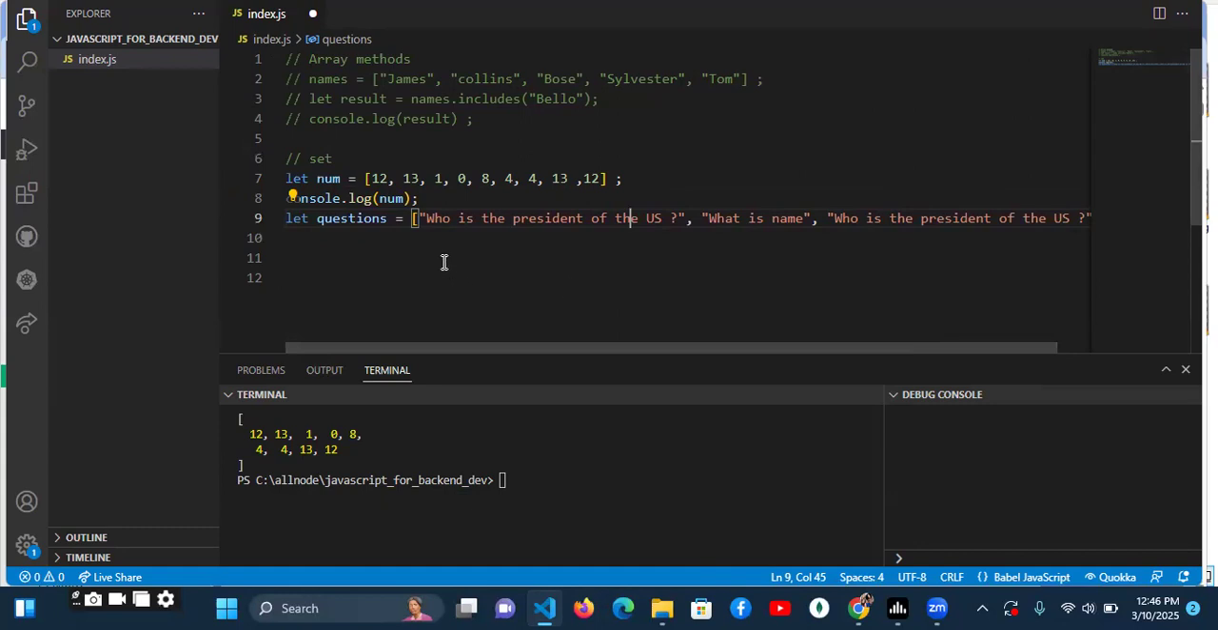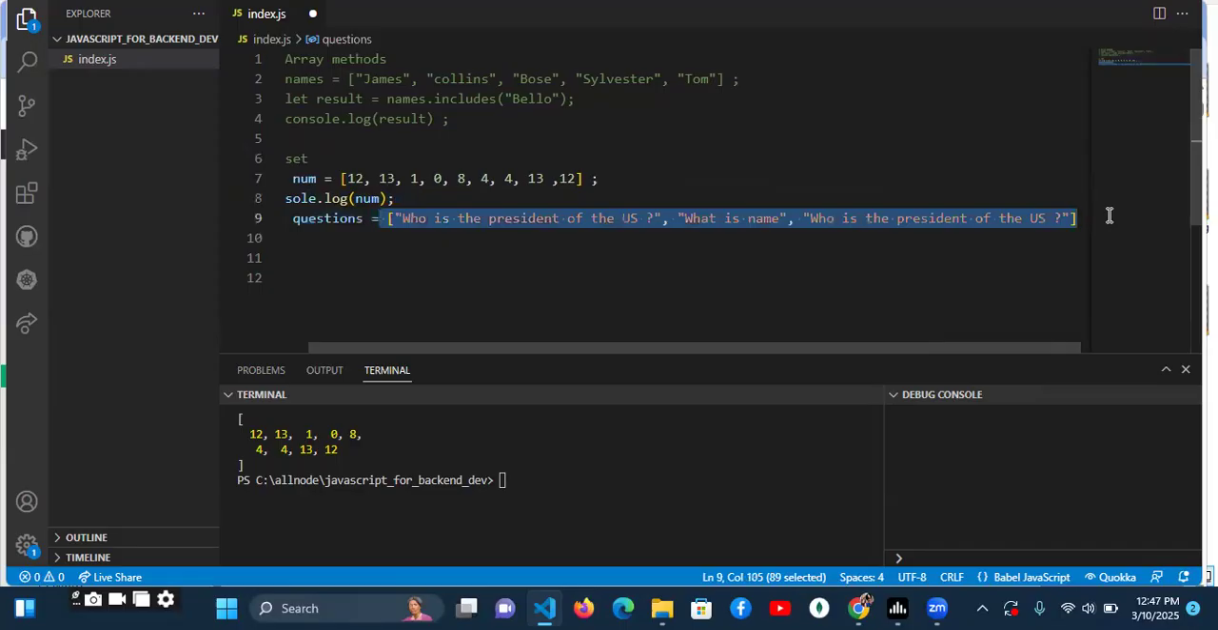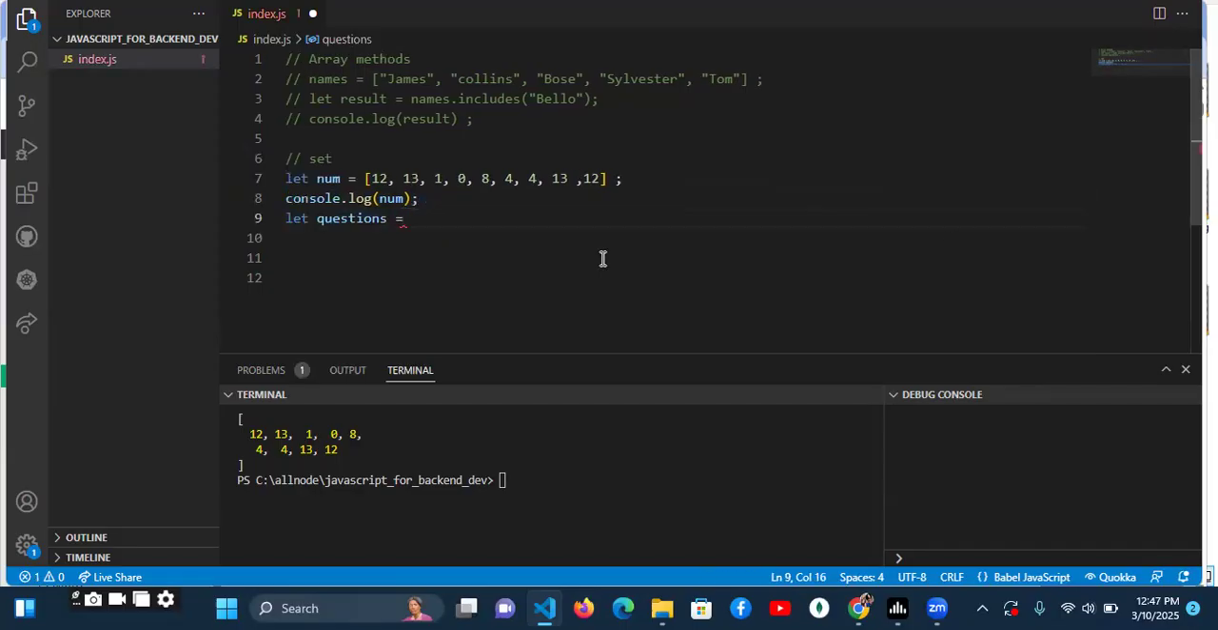So I want to turn this to a set now. How do I turn this to a set? There are several ways of doing it. I can hard code this in a set. Is that okay? And then try to print it out. So this is what I'm going to do. I'm going to say question. Now, to make a set, you're going to use new Set.